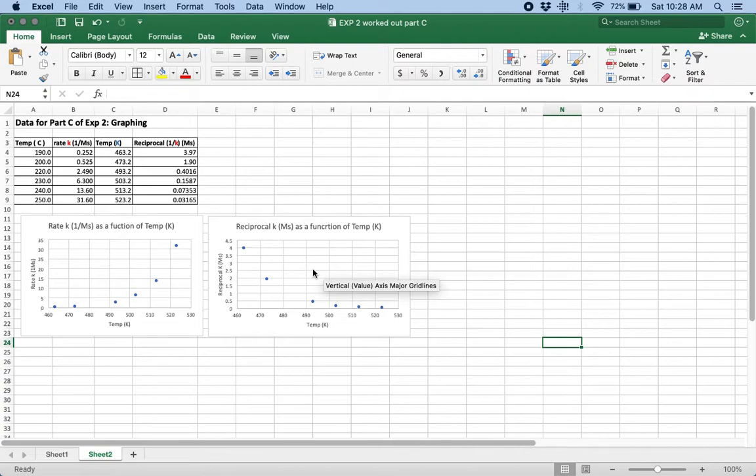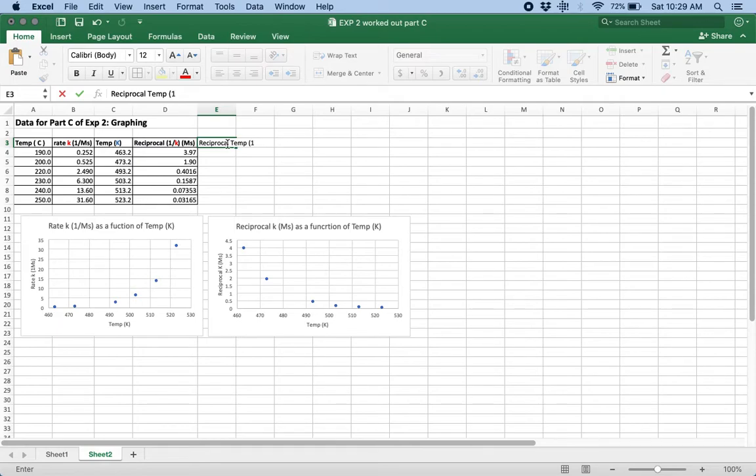The last graph that we need to do is the log of K as a function of the reciprocal of temperature in Kelvin. So now we need 2 more columns here. We need a reciprocal temperature and the log of K. So let's do our reciprocal temperature first. So I'm going to say reciprocal temp. And so this would be 1 over big K.